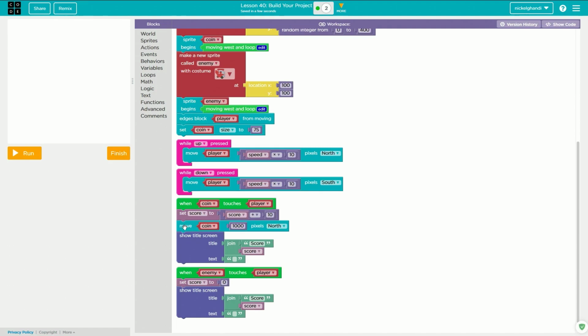And then we have move coin 1,000 pixels to the north. Well, why would we want to do that? Well, it shoots it off the screen very rapidly. There's no way to just make the coin vanish, so that's the best thing you can do. And if you look at other tutorials for things like this, you'll see the same thing.